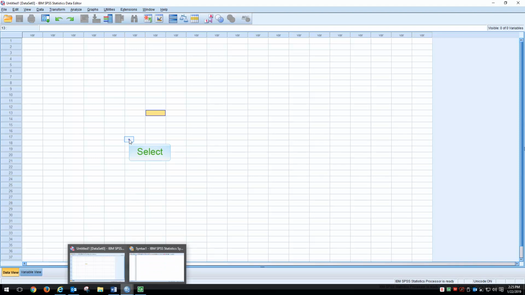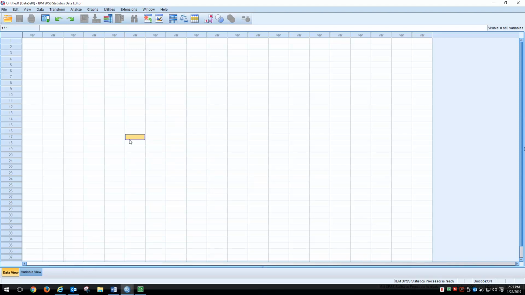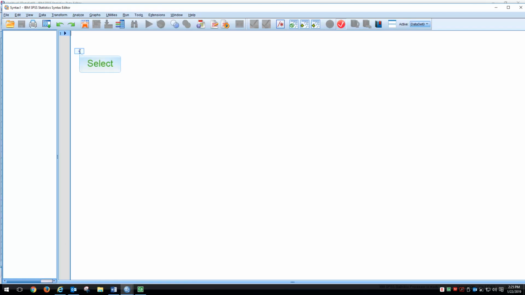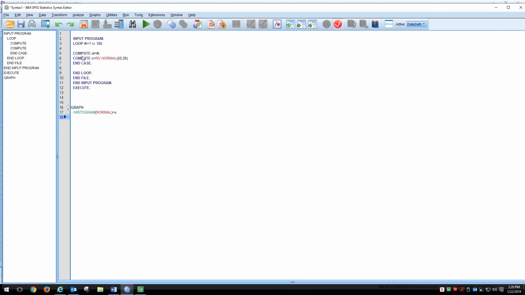Okay, so I got to go back. I got to find my Syntax window. So I'm going to click on the SPSS emblem, and it's going to give me the two windows that are open, which is the data window and the Syntax window. I'm going to click on the Syntax window, and I'm going to go in here and paste it in here. Control V, and I paste it in here.